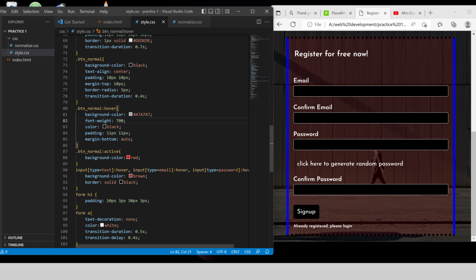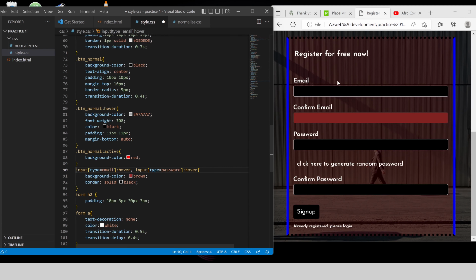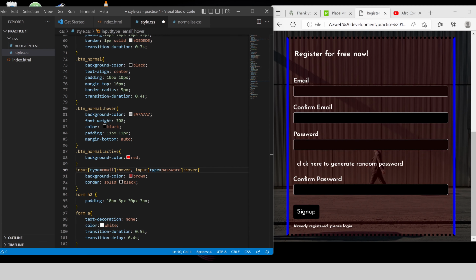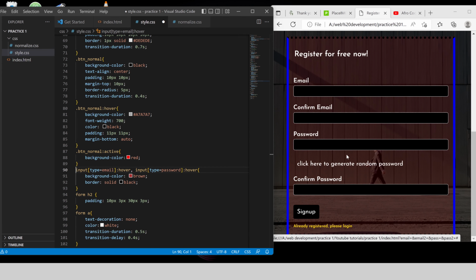Okay, then I'll take this text. So the email and the password on hover, that's where you hover over it, you see they change to red. You understand? So when you hover around the button, you see the link changes to good.